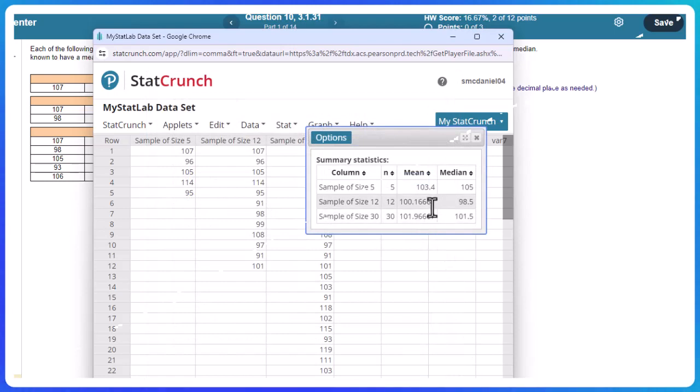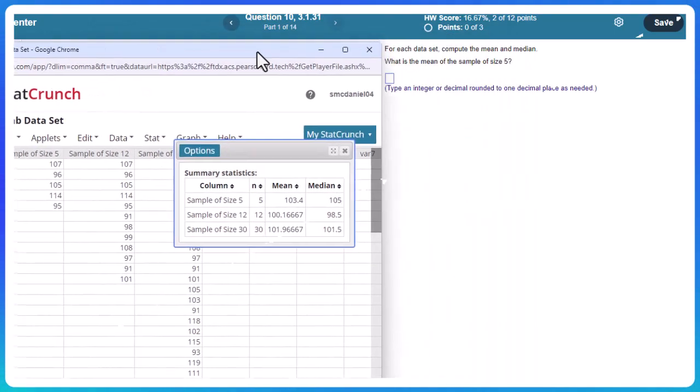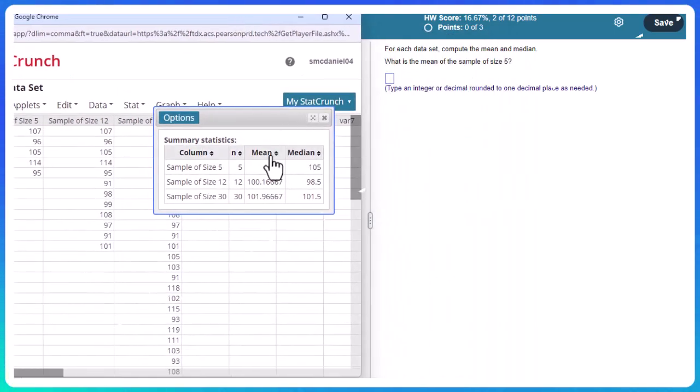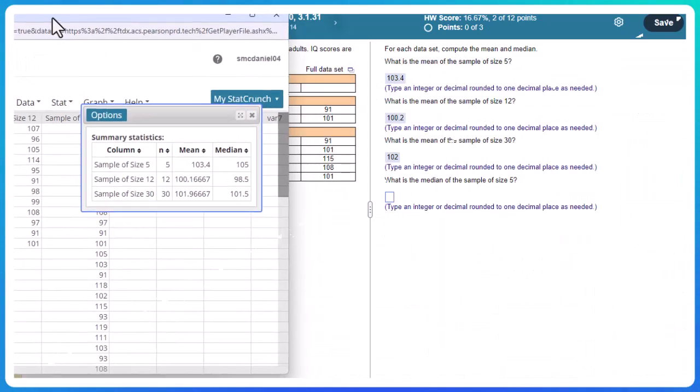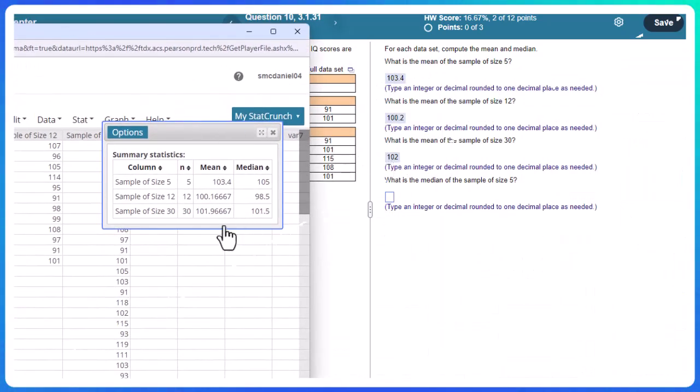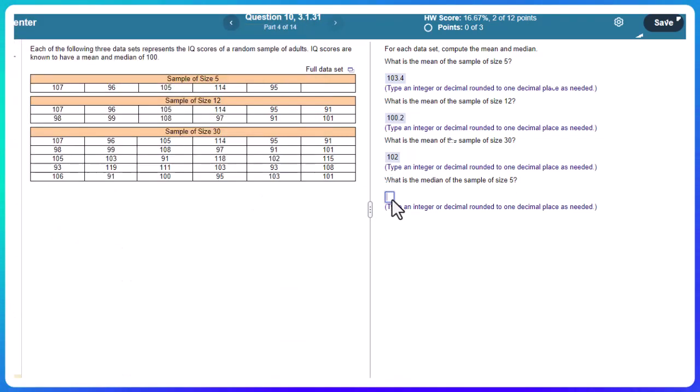And here we go. So here is the mean. For this first one, what is the mean of 5? Here's the mean of 5, 103.4. Now what's the mean of 12, and so on. The one thing you want to be careful about is that last one, the rounding. Mine came out to be 101.97. So when I round that to one decimal, that slips it back over to 102. A little quirky rounding thing. You may get different data sets, so that may not happen to you. But I did have to think for a quick second on that.